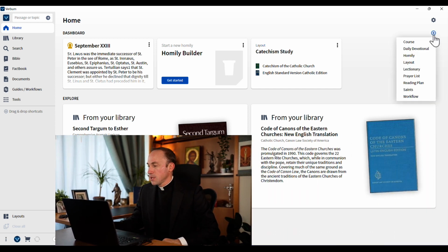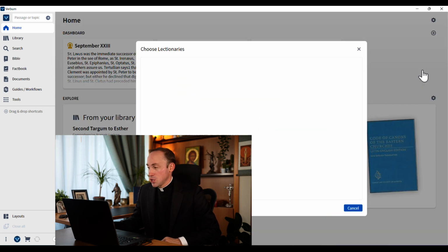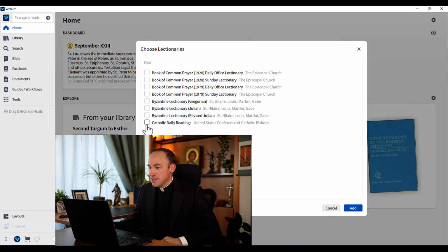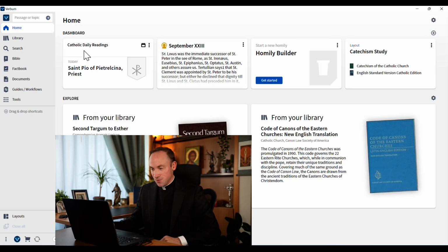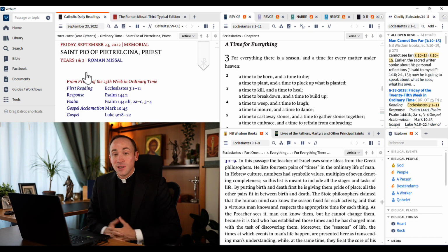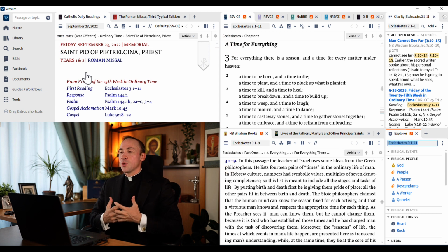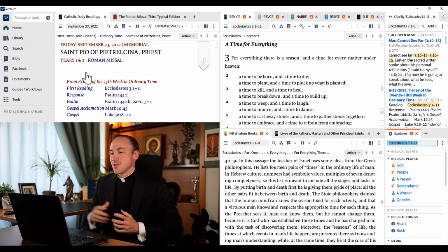I can come to this plus tab, and if you've not done this already, you're going to want to add a lectionary. Come to Catholic Daily Readings and choose Add. And since this is so helpful, look, I'm going to drag it right to the front of the list. Let's launch today's liturgy layout, today's lectionary layout. Look what happens. A number of resources are open.